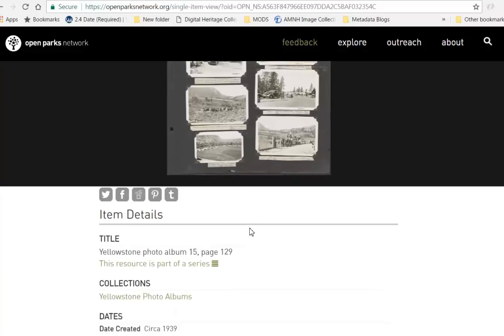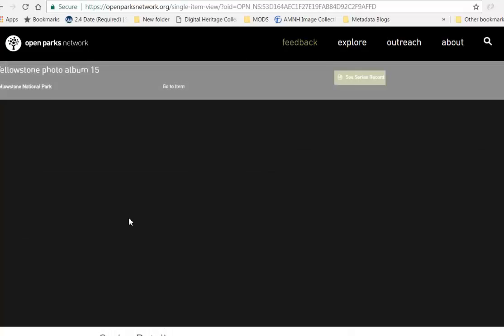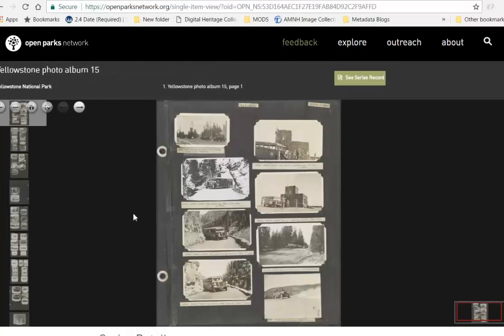If you scroll down a little bit further to look at the metadata record, whenever you see this kind of hamburger looking button, it's what they call it, this hyperlink where it says this resource is part of a series, click on that, and that loads all of the other items and images that are associated with that one. So they're a group, and this loads essentially the album view.